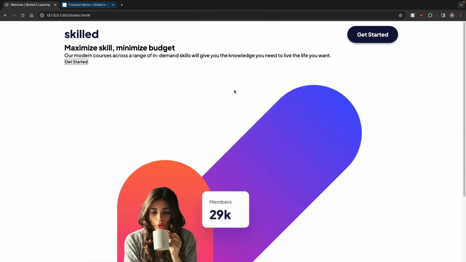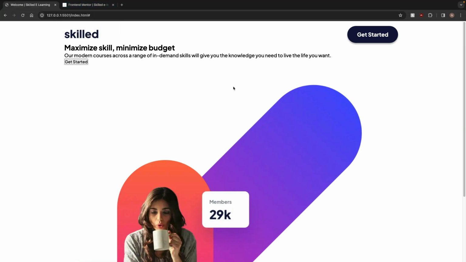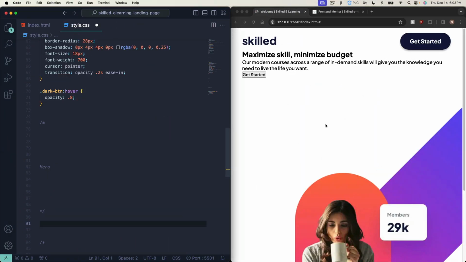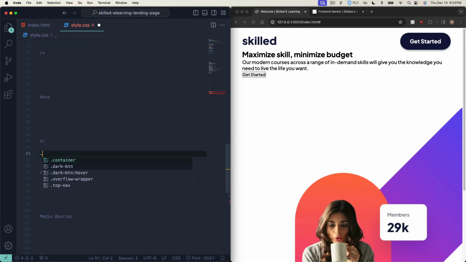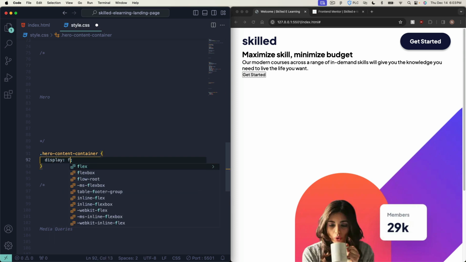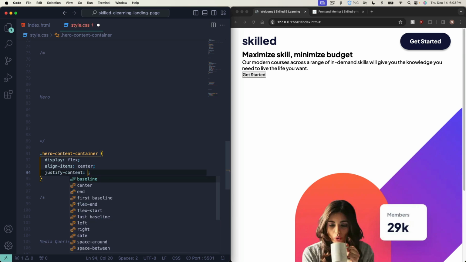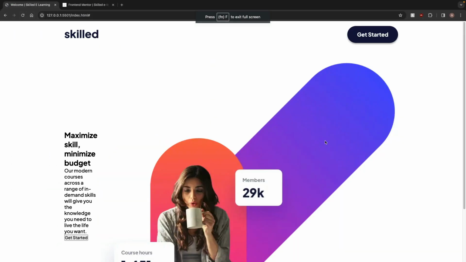Okay. So for this part, it's going to be kind of difficult to show you as we build it. I'll just keep having to go to full screen. That's okay. But you'll see it update here though. It's just going to be a little scrunched up, which is fine. So let's say dot hero content container. We'll say display flex, align items center, justify content space between. So see how they went side by side now? So this is what it looks like on the big screen. Okay.